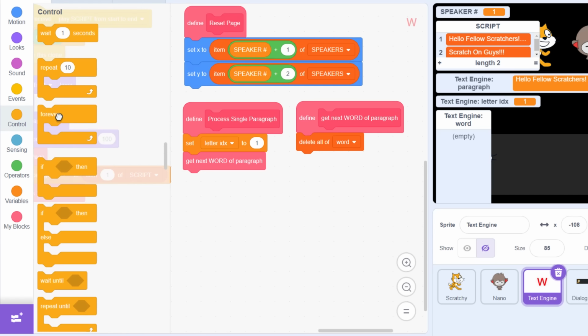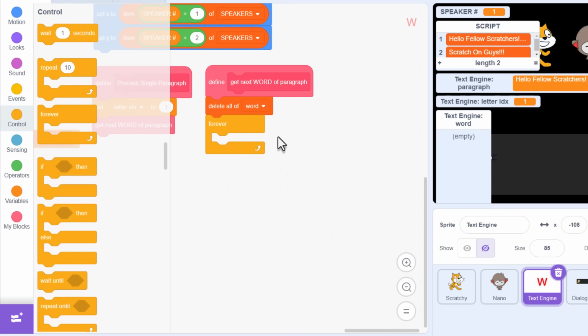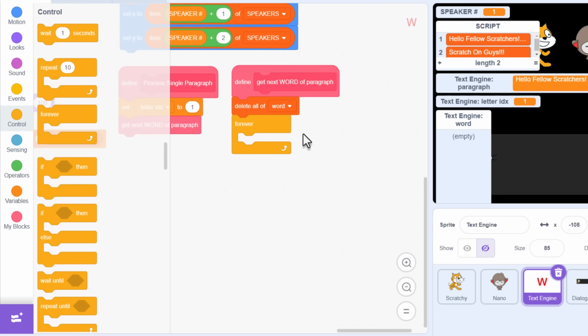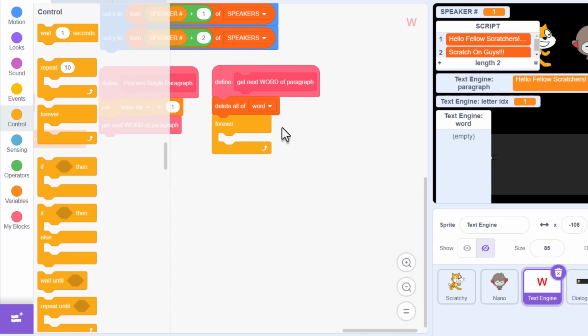So to do that, we're going to actually use a forever loop and break out of it with a stop this script. Sometimes I like to be in full control of when I exit a loop, and the forever loop gives me that freedom.